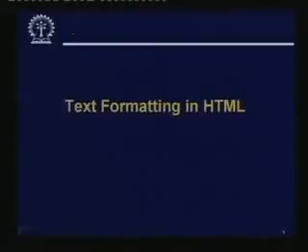Okay. Now, let us look at how we can do text formatting in HTML. In HTML, one of the most important things is to display text. So, let us see how we can display text and how we can do different kinds of formatting using HTML.